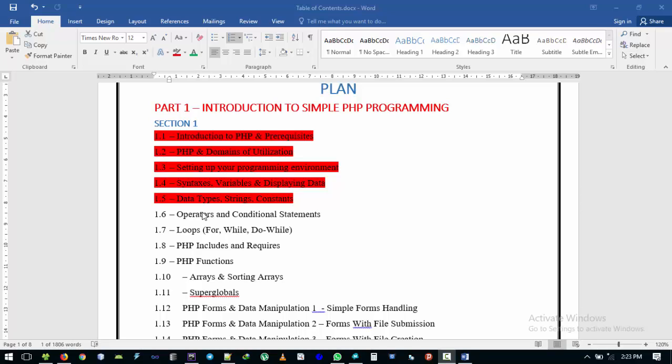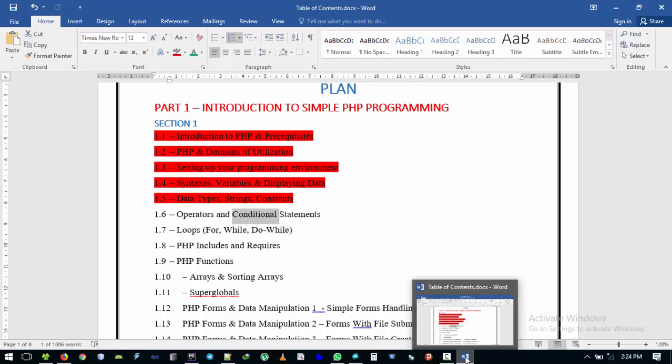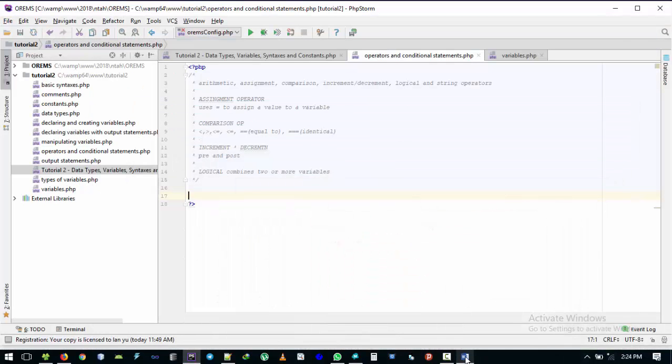In the previous tutorial, we saw the syntax, variables, how to display data, various data types, strings, and constants. So in this tutorial, we're going to be talking about operators and conditional statements. We saw operators in the previous tutorial, but we did not really emphasize each. There are different types of operators in PHP. You have the arithmetic operator, the assignment operator, comparison, increment and decrement, logical, and the string operators.